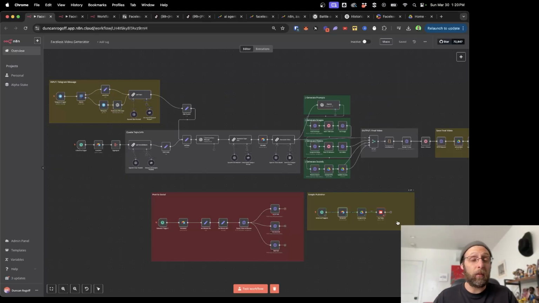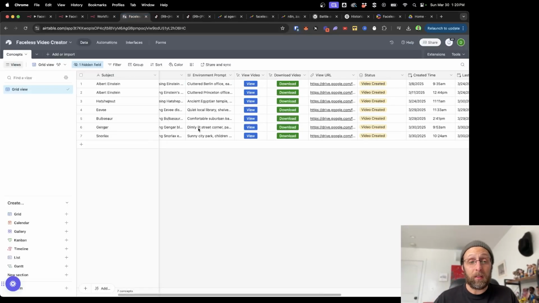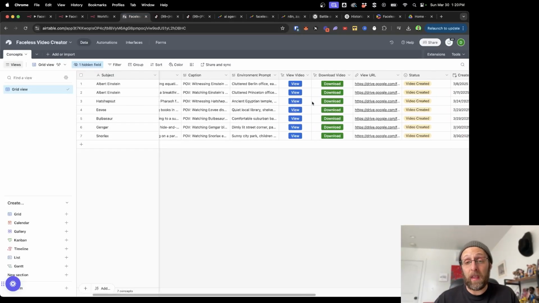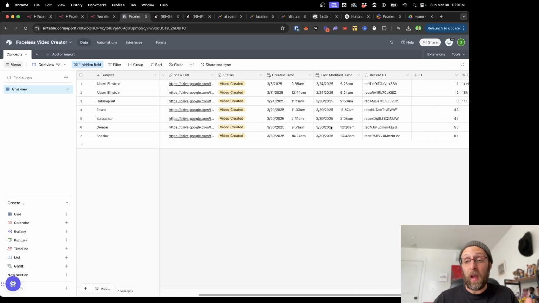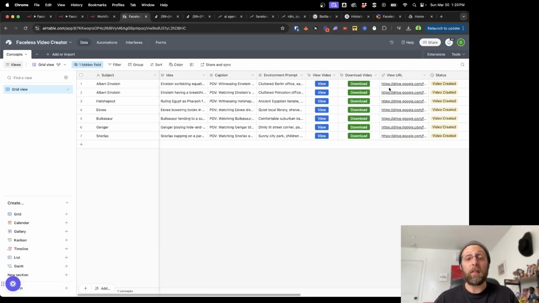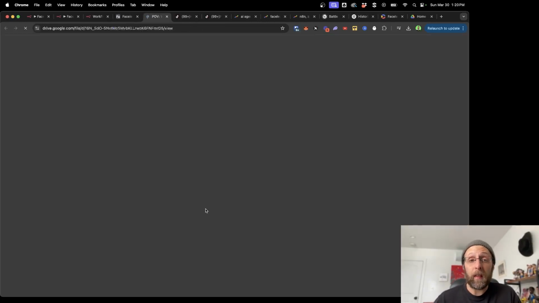A lot of these faceless video generators that are out there have you building these databases to create your topics, but this system is designed to just do that automatically for you. So we are still going to be storing everything inside a database. It looks like this. It has the subject, the idea, the caption, the environments, then a place where you can view and download your videos, as well as the status and all this other stuff, so that you can access your videos on Google Drive. And so at the end of the day, we'll have some videos that end up looking like this.